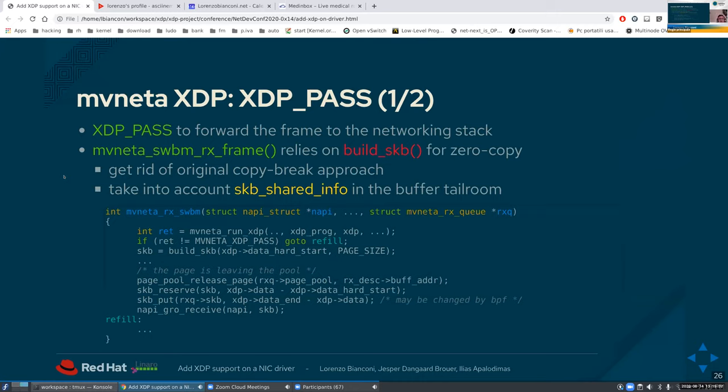Now let's move to XDP pass. XDP pass is used to forward the frame to the networking stack. In particular, the mvneta software buffer manager RX frame relies on build_skb to create the SKB and to avoid allocating memory, since we take into account the skb_shared_info at the end of the buffer tailroom. So we don't need to allocate memory. And we can notice here that we need to run page_pool_release_page to inform the page pool APIs that the page is actually leaving the pool, since for the moment the page pool APIs do not support SKB recycling. And so the page associated to the SKB will go back to the page allocator.